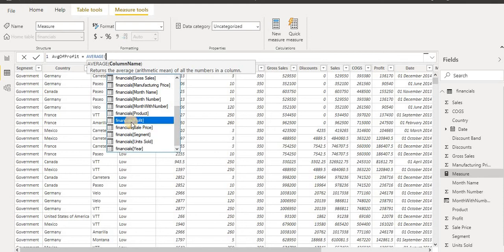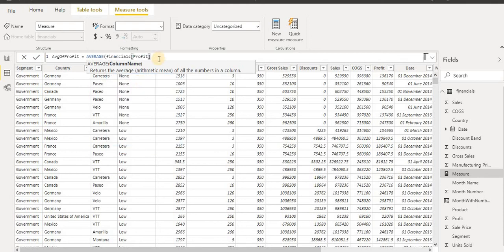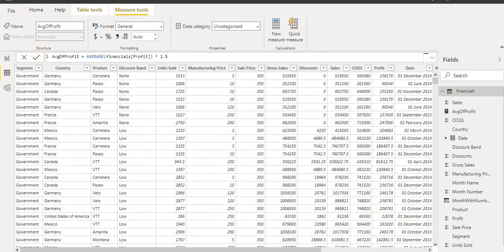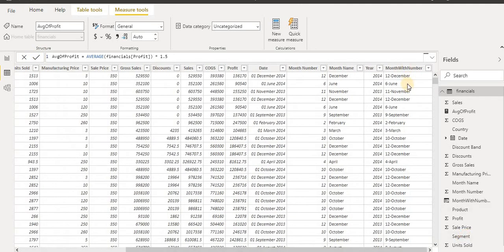I have selected the profit column, and after selecting it will give the profit. But if you want to do some operation on this, you can do that, and once the calculation is done, you can click on this. Let's see, it created a column. We are not looking at any column here, but we can see one column it created, average of profit, and the symbol shows it as a calculated column, like a calculator symbol. But for the month with number, we are looking at a different one. So this is the difference of the measure column.